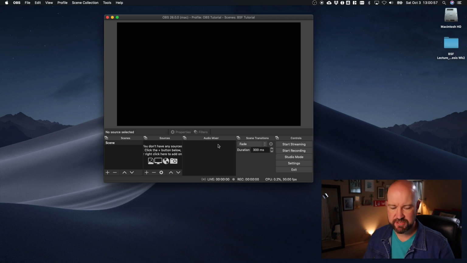Next up is audio mixer. This is where you'll see all of your audio levels from your microphone. Now this is most likely going to be your laptop's built-in mic, or if you do have an external microphone, it would show up here as well. But this is where you can see if you are getting audio into the computer for recording.